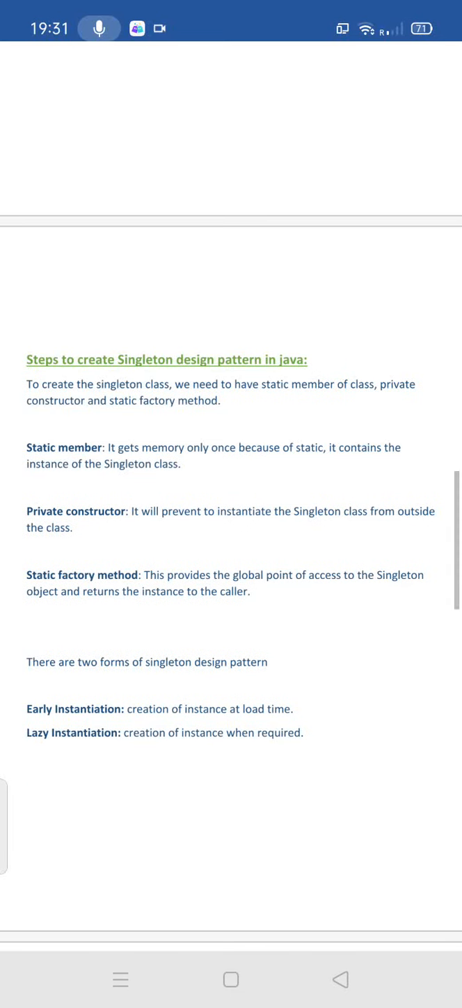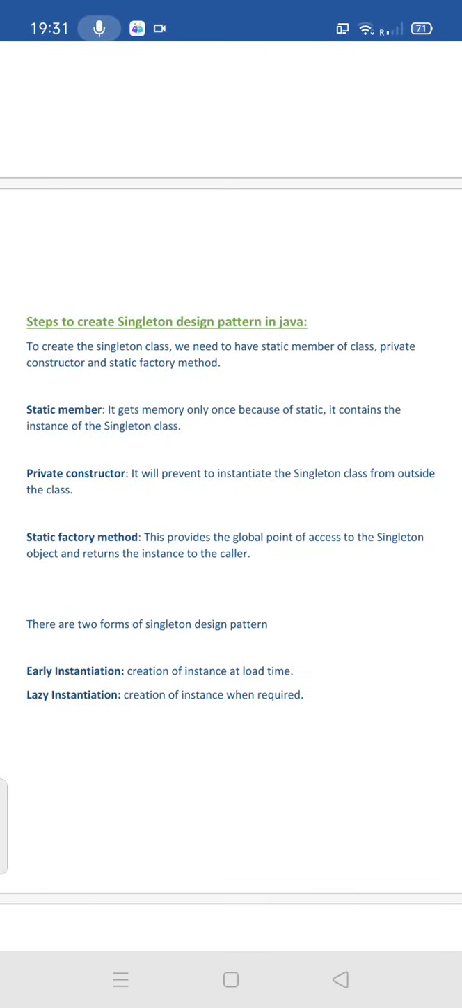Before going to the example, let's think about what the forms of the singleton design pattern are. We have two forms: early instantiation and lazy instantiation. Early instantiation means creating the instance at the time of loading, but lazy instantiation means creating an instance whenever it is required. We will see both forms with examples in a few seconds.